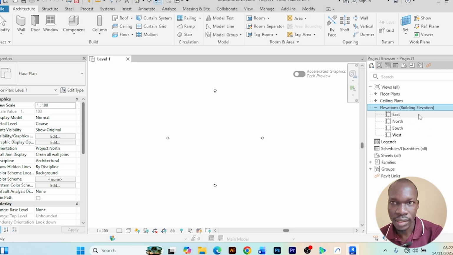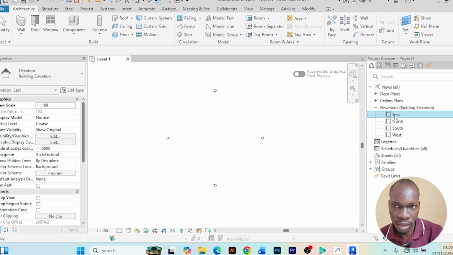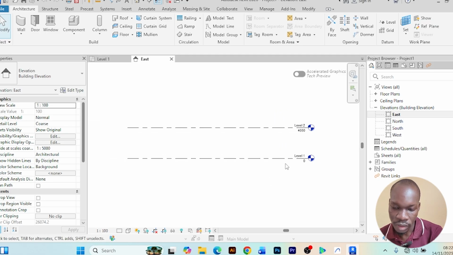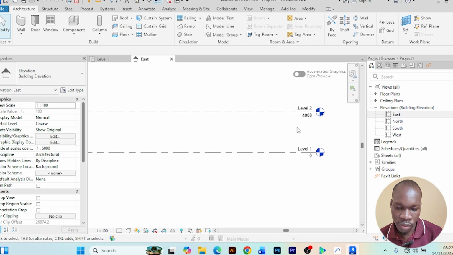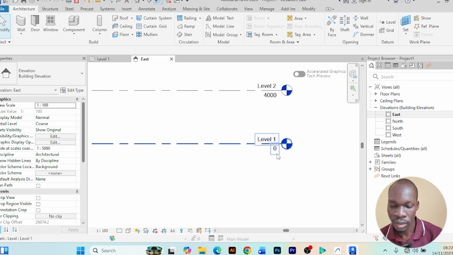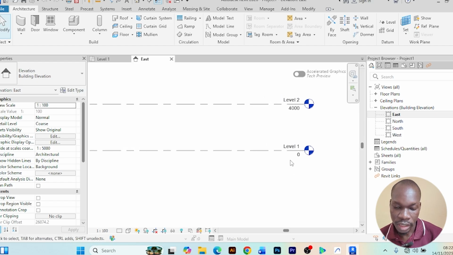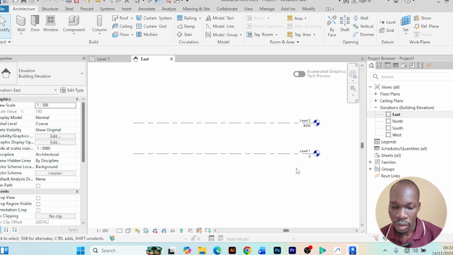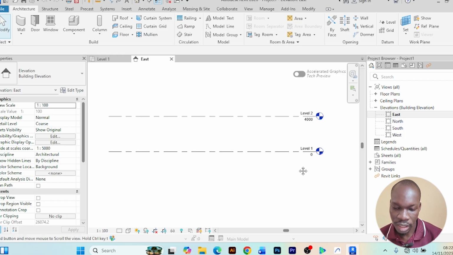You click on the plus sign, you're going to see all the elevations, east, north, south, and west. So you can double click on any of these. It doesn't matter which one you click on. So I'll just click the first one, that is double click. Now it will show you the levels, level 1 and level 2 by default. Level 1 is basically the ground floor at 0. That's where we sit. I don't know if you are sitting on an elevated space.